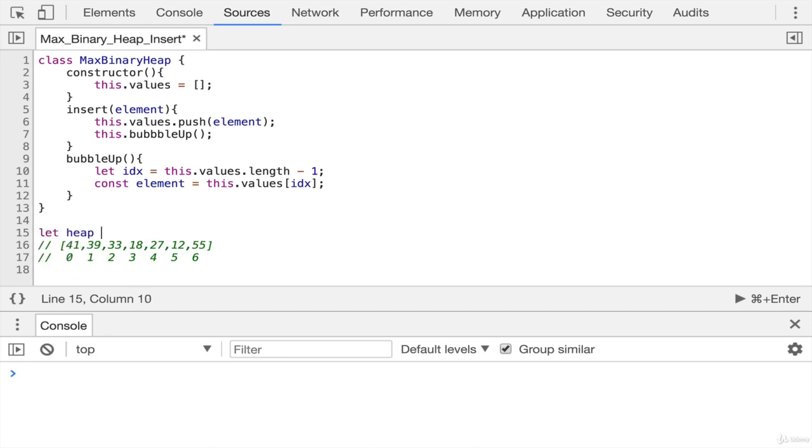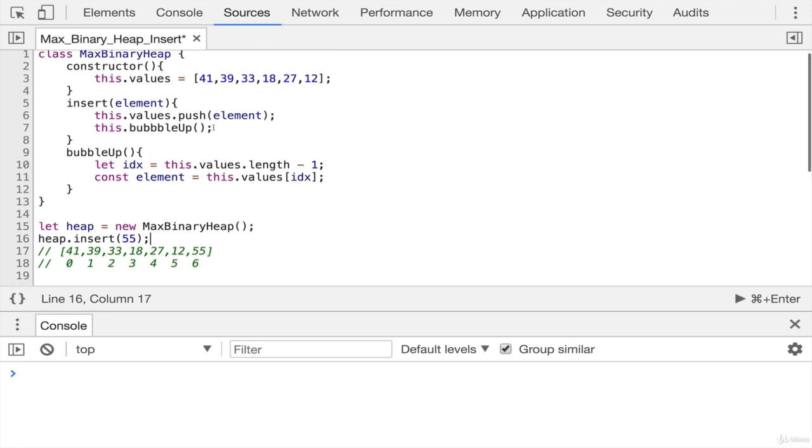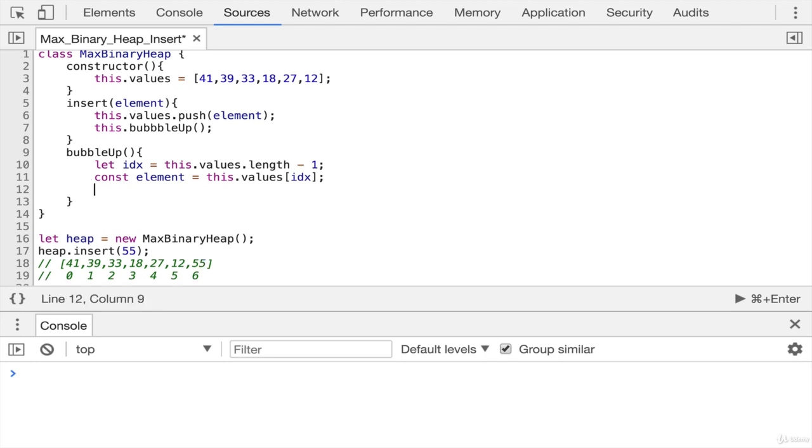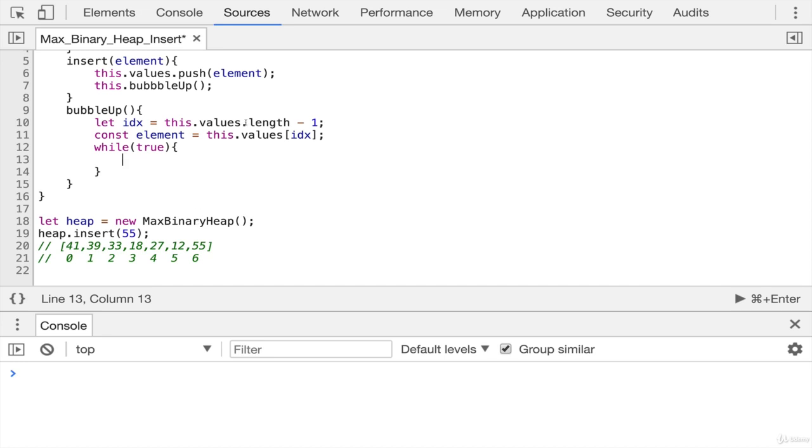Let's do let heap equal new MaxBinaryHeap. And I'm just going to initialize it. I'm going to cheat and just have it start as this so that we don't have to insert those manually. Then we're going to call heap.insert(55). Okay. So if we've just done that, we've added 55 to the end, we've called bubbleUp, index is 6, the element is 55. Okay, now what we want to do is loop. So I'm going to start with just a while true and just continue to loop over and over, and then break out at an appropriate time.